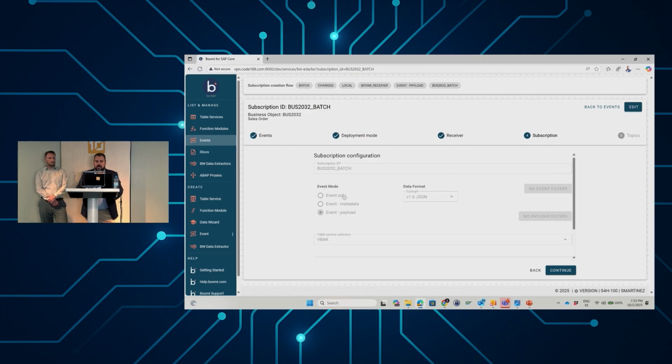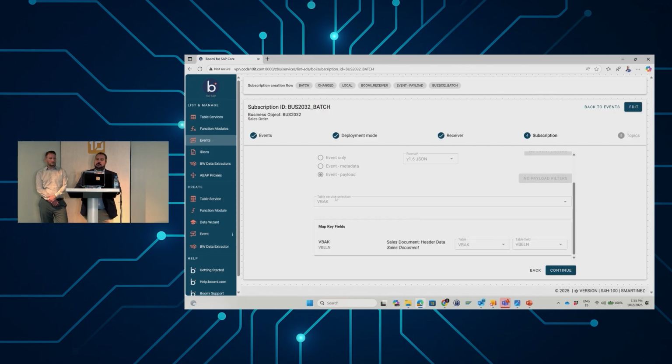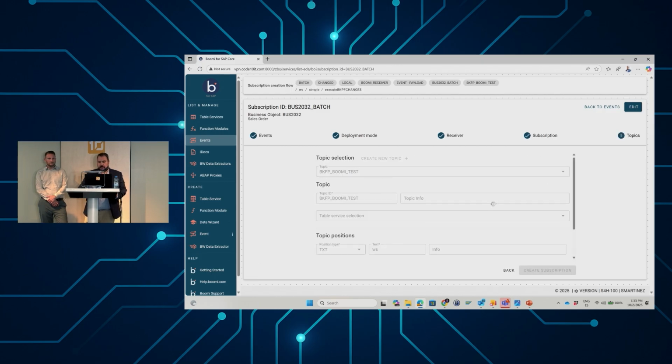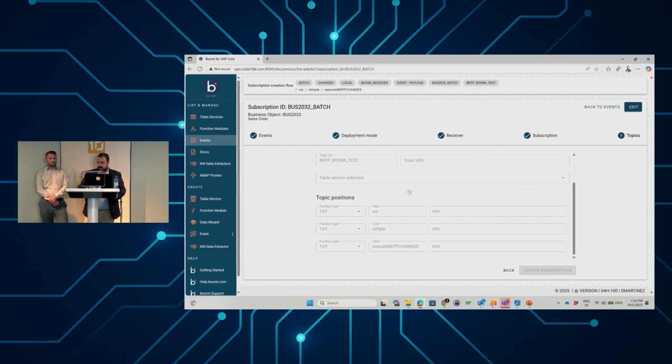Then the subscription, that is similar to an event-driven architecture. We can send just the event, saying this sales order has been modified, or we can send the whole payload in JSON. We will see later what a table service is, but you will choose what information you want to send to the receiving system whenever, for example, the sales order is modified. And you will map the key fields of the sales order that we are sending. Then we will create a topic, that is simply what web service you will be calling. Here we define the path of the web service that we will be calling. So it's very simple. I will show this in more depth later.